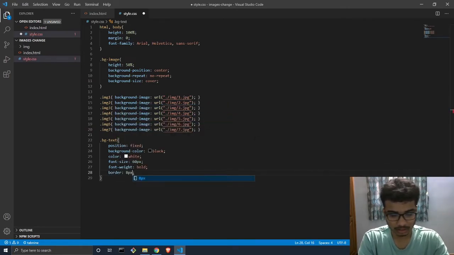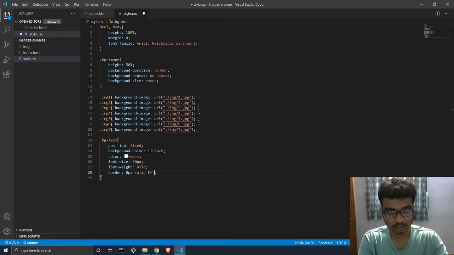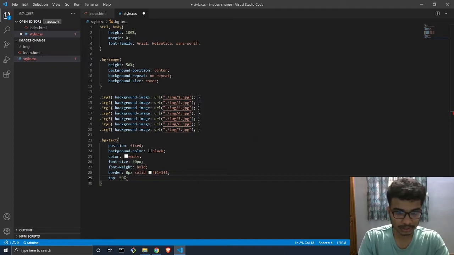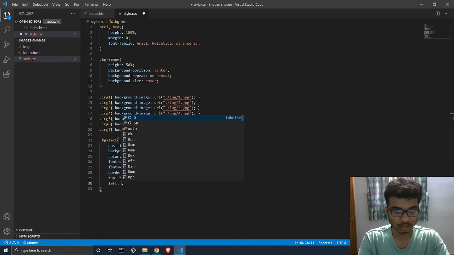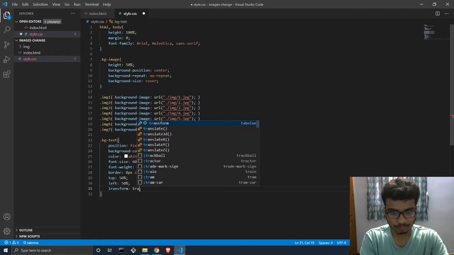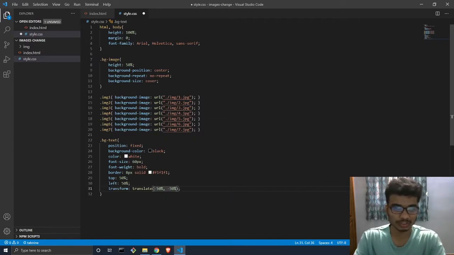Next we'll go to the border. We give it an 8 pixels solid border, and this would be hashtag F1, a variant of white, F1, F1, F1. Next would be the top and left positions, so top 50% and left 50%. Once we're done with the top and left positioning, we use the transform property to make it responsive. So we'll go to transform, translate. First the x-axis, minus 50%, and then the y-axis. Whatever is left out of top and left is what we put in the translate.